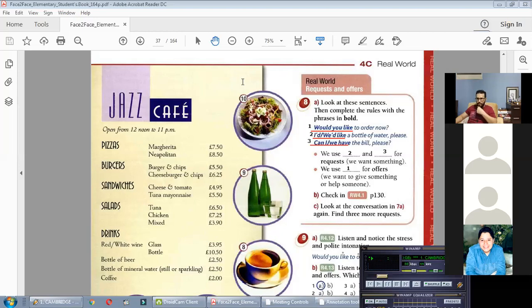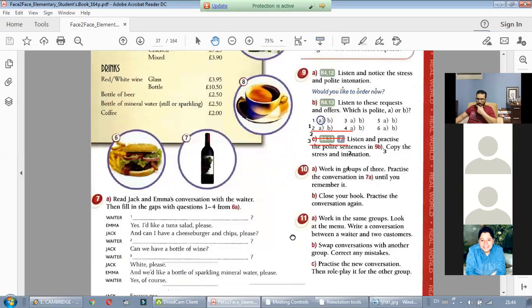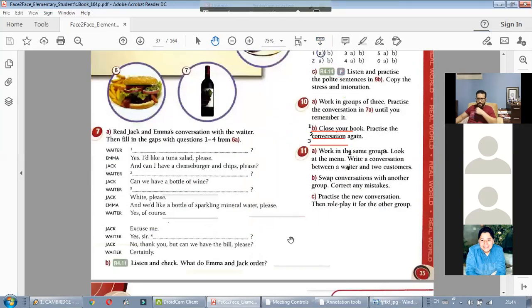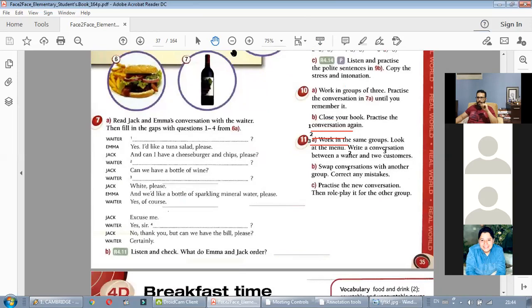Okay. Let's go to exercise 7A and let's look for any requests. We want 3, so let's look for 3 requests. Show me. I would like tuna salad. Okay. Would you like to order now? We want requests, not offers. Can I have cheeseburger and chips? Okay, let's do the first one. I'd like a tuna salad.